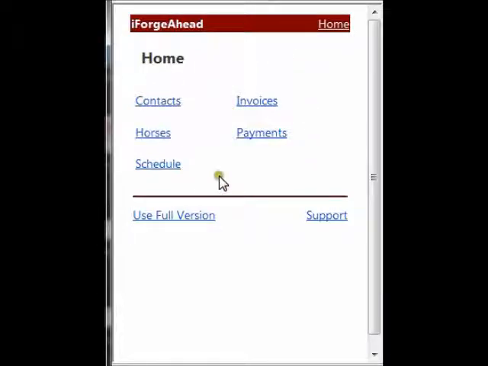In the center, you have the links that will take you to the different modules on the mobile side. Before we get into those, I want to show you that at the bottom you have a couple of other important links. This link allows you to go to the full screen side of iForgeAhead from your mobile device, and we'll talk about that more in just a little bit. In the lower right, you have a support link which will take you directly to the iForgeAhead support forums.